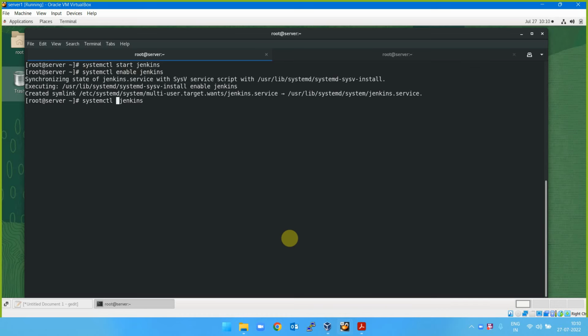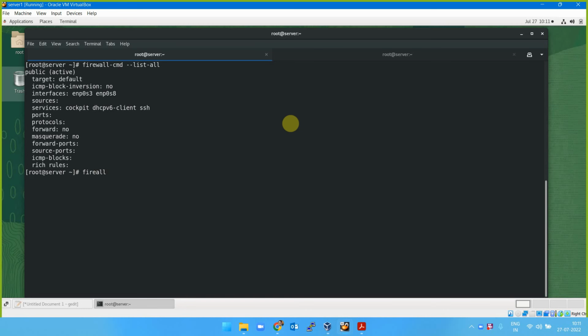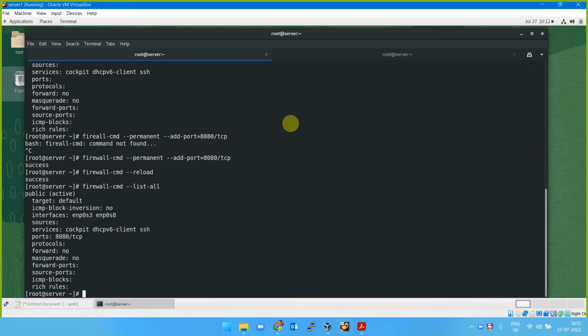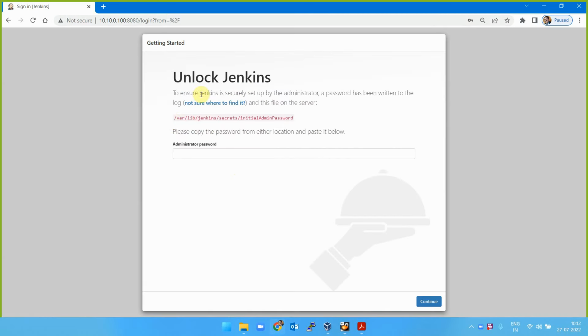So let's check the status. Jenkins is installed on this machine. firewall-cmd --add-port=8080/tcp and reload it. Let's see that now, list all. Because of that, I was not able to access. This is a common error, guys.